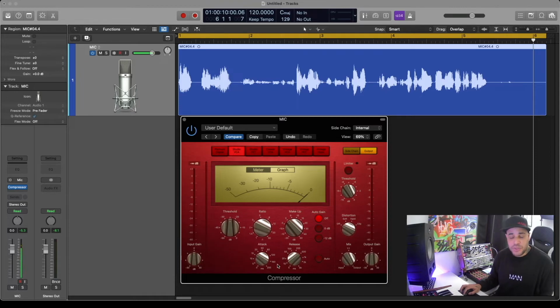But now we have two more controls down here, attack and release. These decide how fast the compressor starts compressing, and then also how long it's going to take for it to stop compressing. So a fast attack, set in milliseconds, would be as soon as the volume is breached, it will be brought down to its ratio amount very quickly.